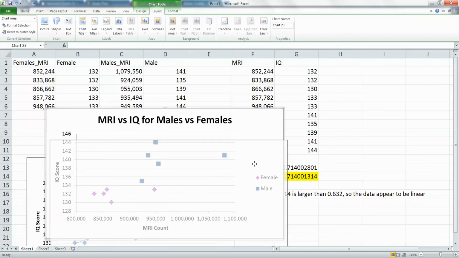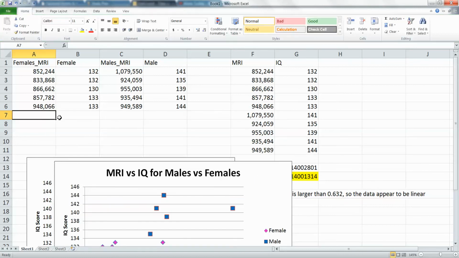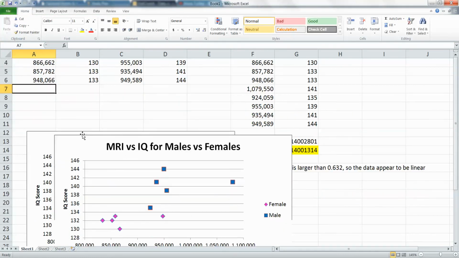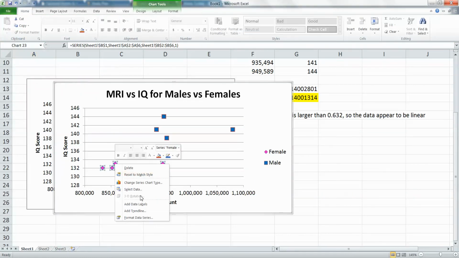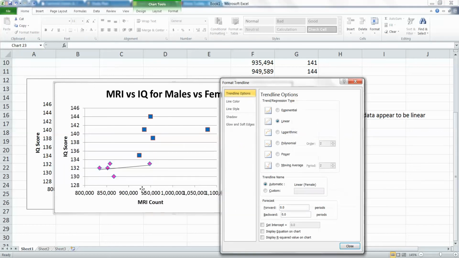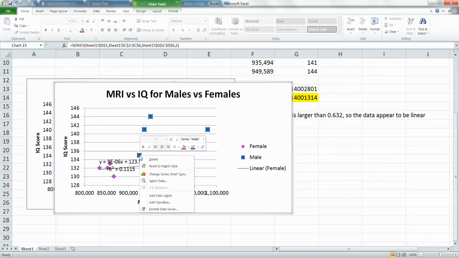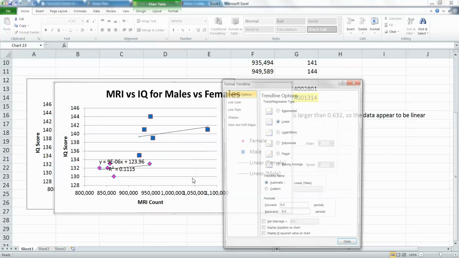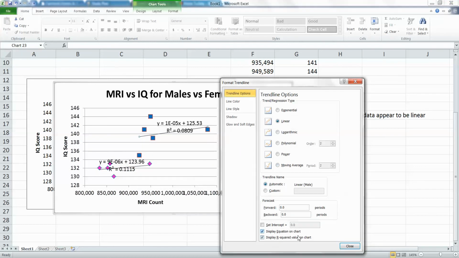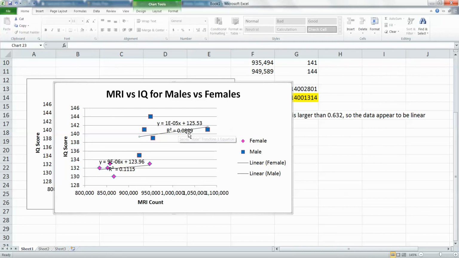All right, so let me move this down here. And you can do this a couple ways. You can just kind of add a trend line just for the men or just for the females. See, display the equation. There it is, just for the females. Or you could do it again just for the males, like there it is. So there's the one for the females. Then I can right click on the men's blue dots, add a trend line, display the R squared. Right, there it is. So I can get that way. That's one thing I could do.